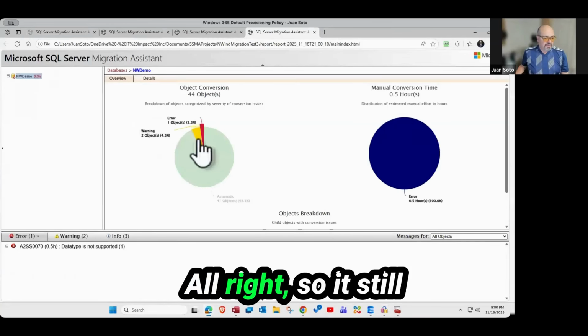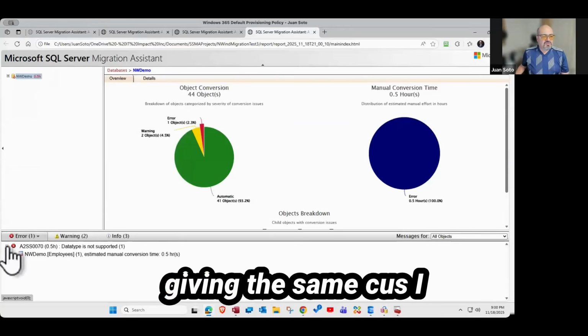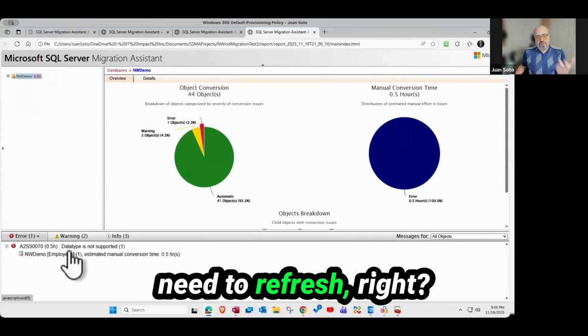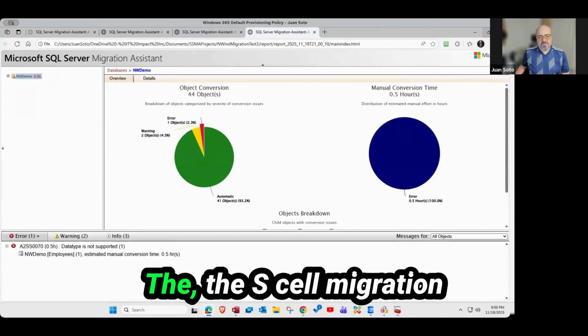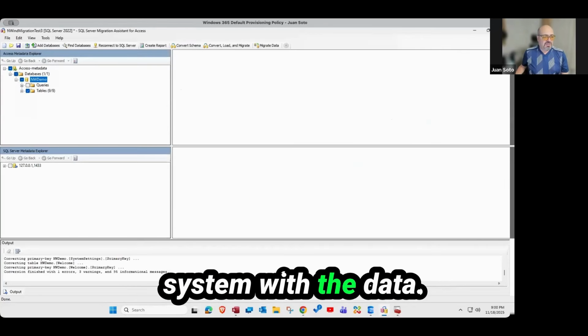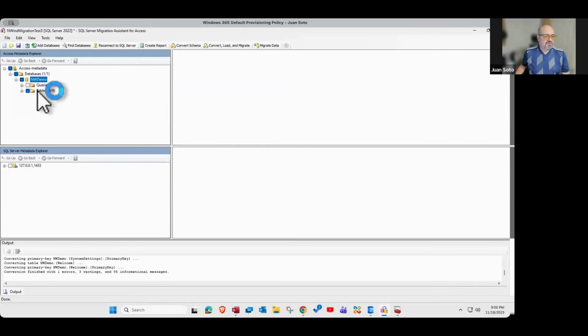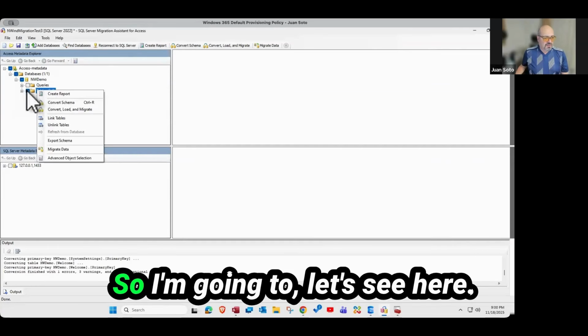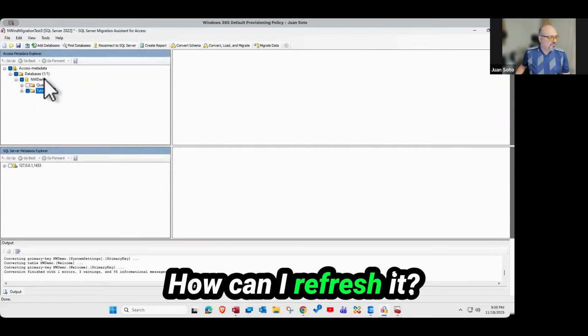All right. So it's still giving the same error message because I need to refresh the SQL Server migration system with the data. So I'm going to do that now. So I'm going to, let's see here. How can I refresh it?